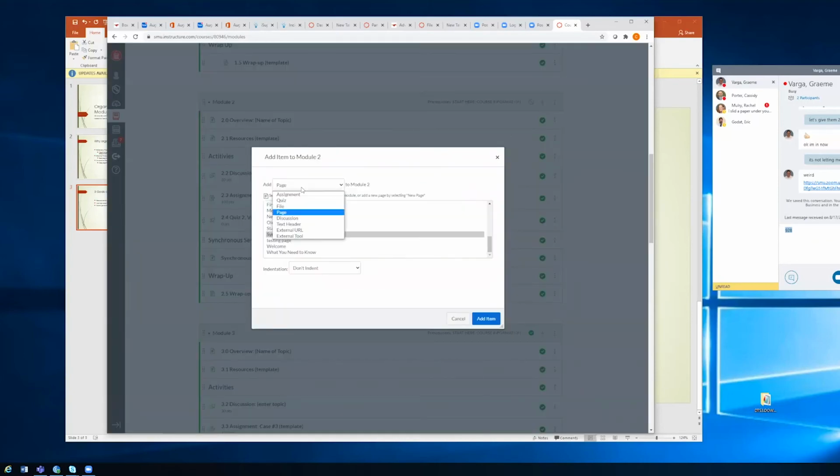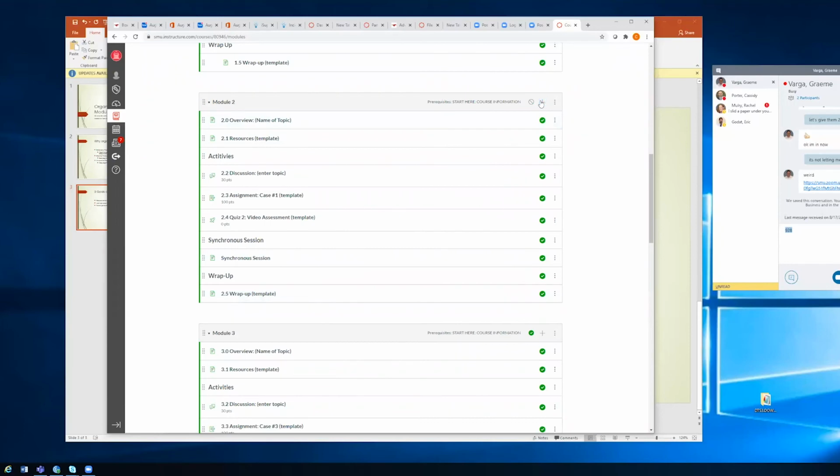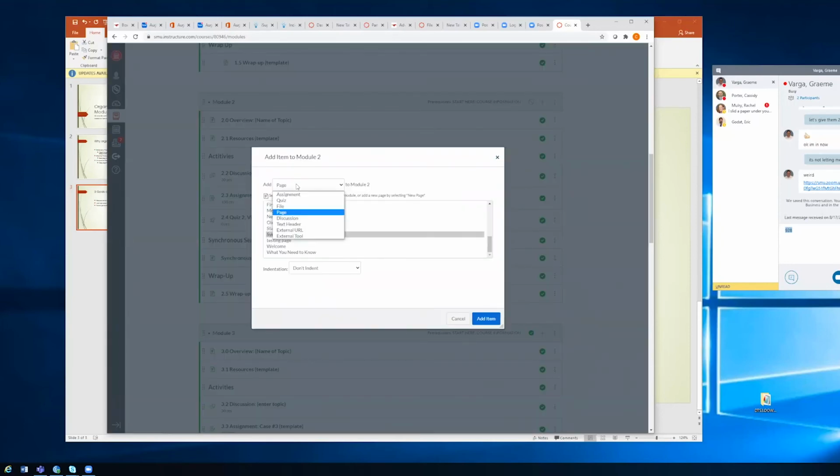I click on plus and then select what kind. So if you notice also, when I click on this plus modules, there are a lot of different options. Again, I can do assignments, quizzes. I can directly link a file. So if I have a file in my uploads, I can have it where they click on that and it opens it automatically.